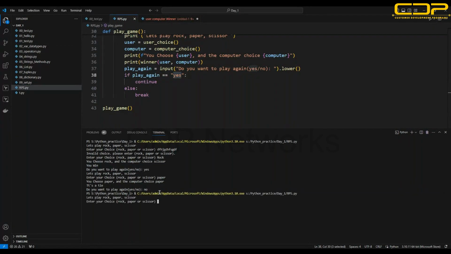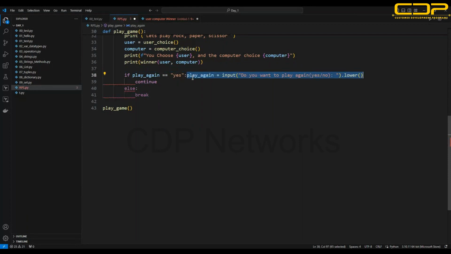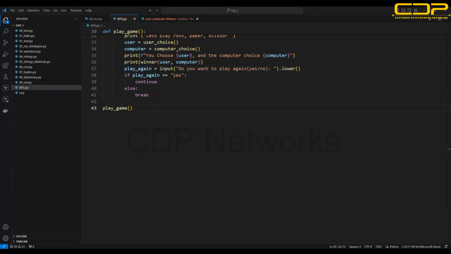So let's check again. I'll select paper. I'll type everything in capitals, so it should convert into small. Okay, it's converted. Instead of no, I'll type not. It should break. It's breaking. So now it's fine. Instead of yes or no, I'll say, do you want to continue? Do you want to play again? No, do you want to play again is a good wording, so we don't need to make any changes. Let's see what more we can implement.